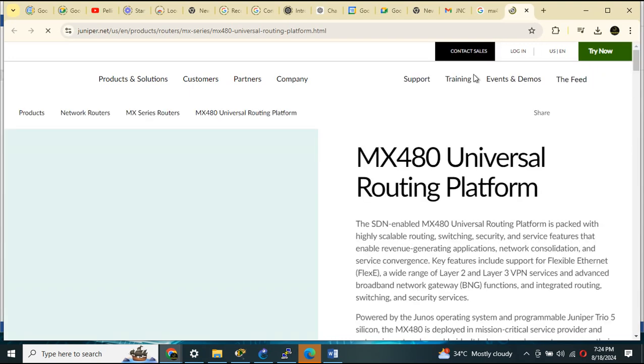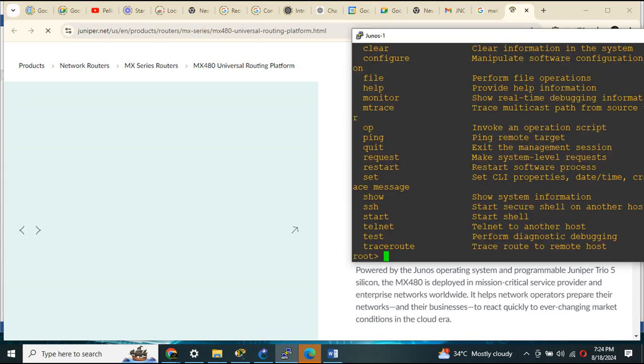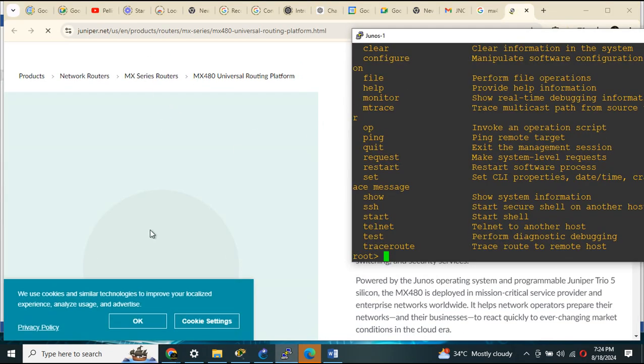So I just want to show you one naming convention. In the lab you cannot see that information. However, I want to explain how exactly the interfaces look like.